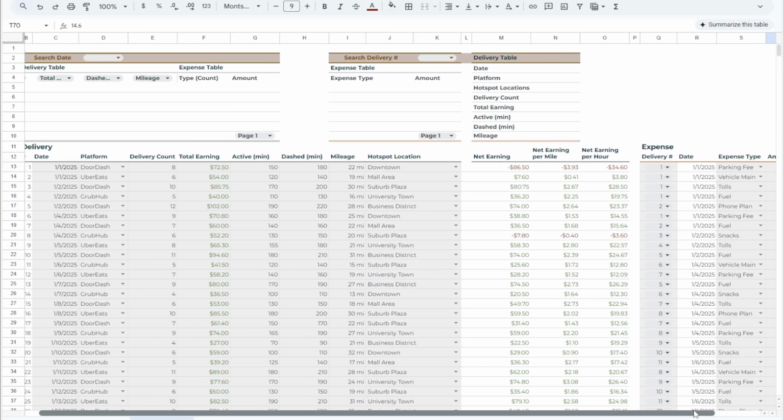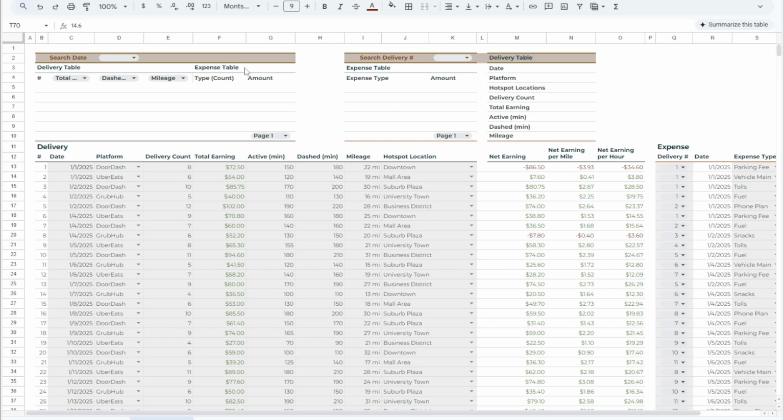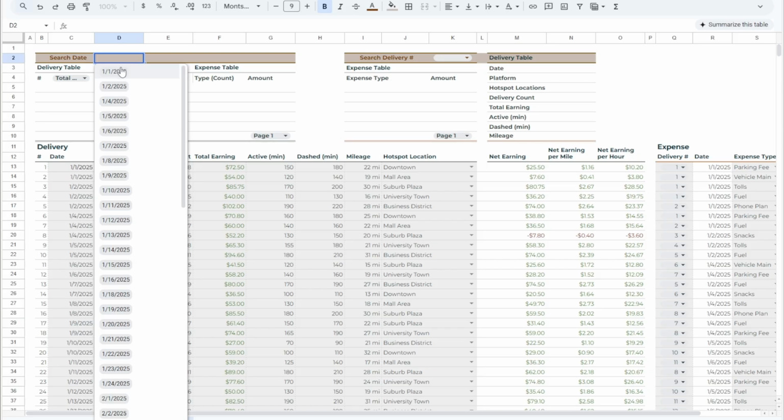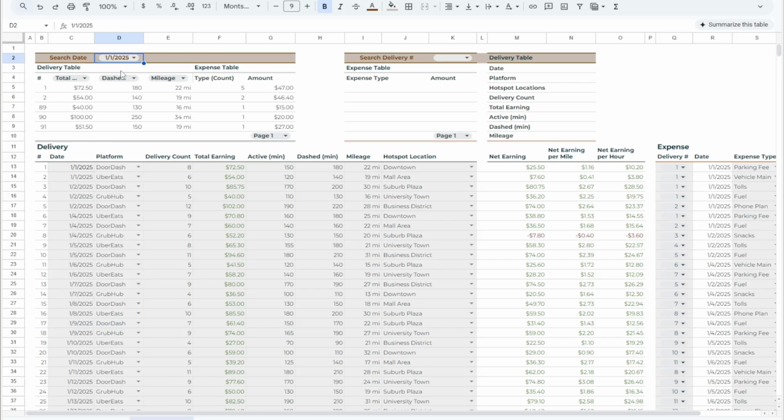The spreadsheet also includes 2 powerful search tools. The first is the date-based delivery search. Just pick a date from the dropdown, and it will show you all the delivery sessions recorded for that day. It also summarizes expenses tied to each session. If you have more than 6 sessions, use the page dropdown to scroll through more.